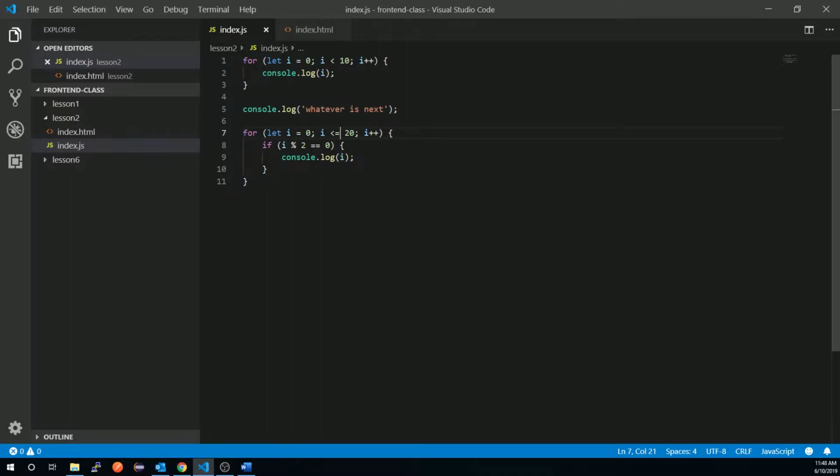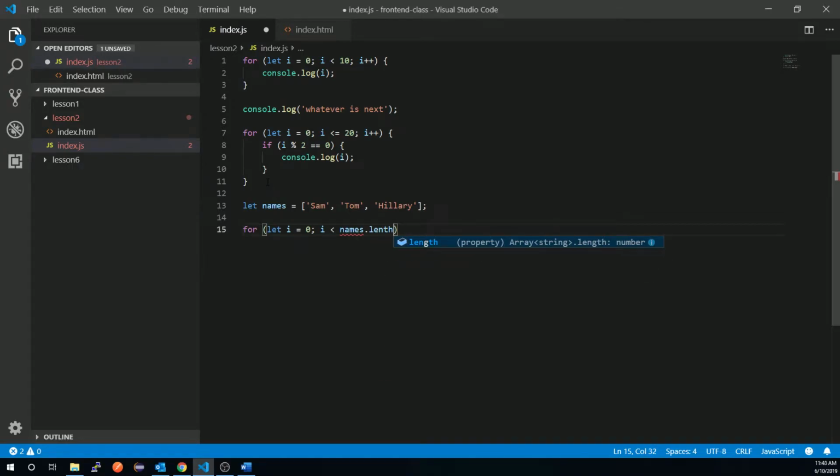We use for loops when we know how many times we want to iterate, or if there is an array that we want to iterate over each element in. For example, do that real quick. Let names equal, so if I want to iterate over each one of these names, I can say for let i equal 0, while i is less than names.length, i plus plus.